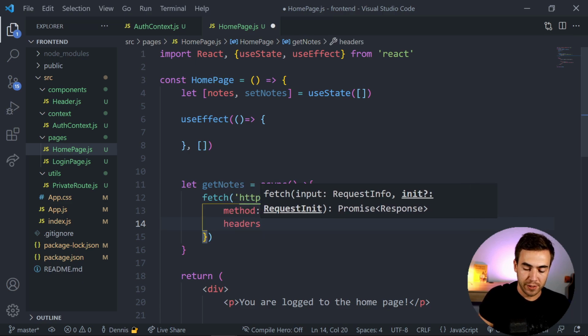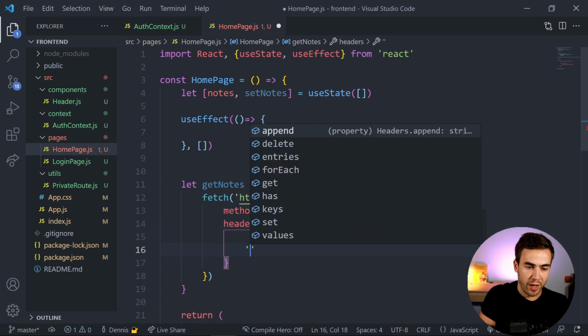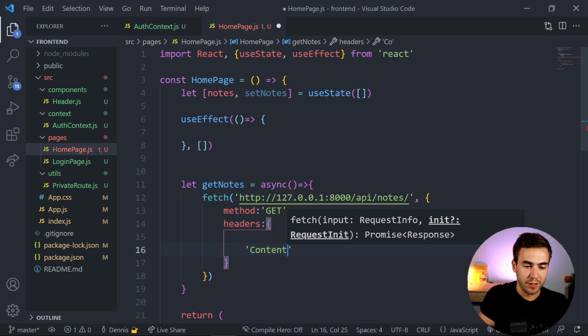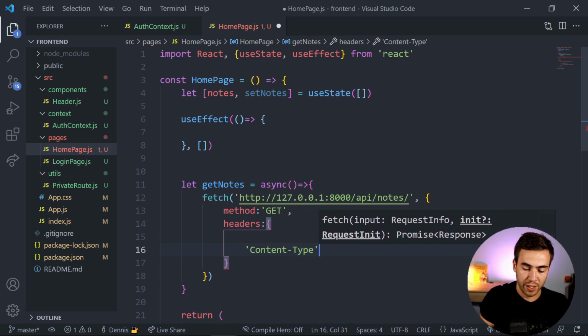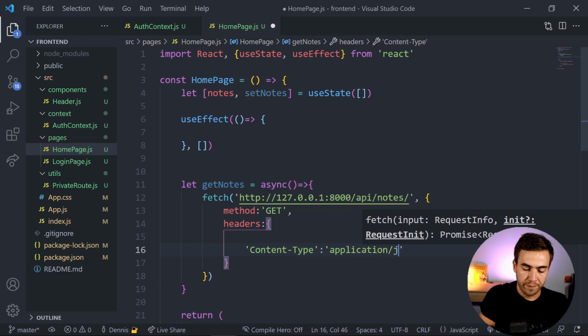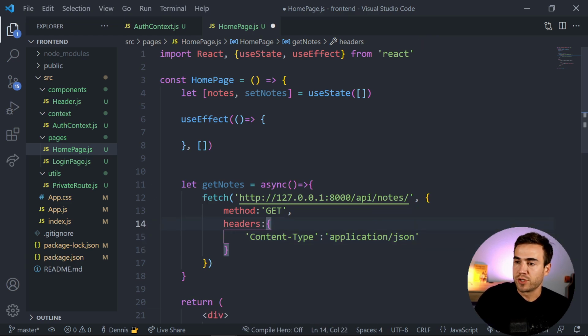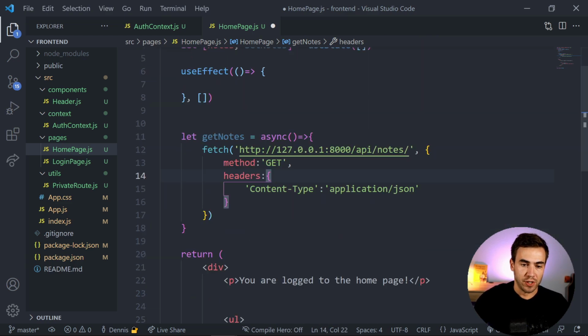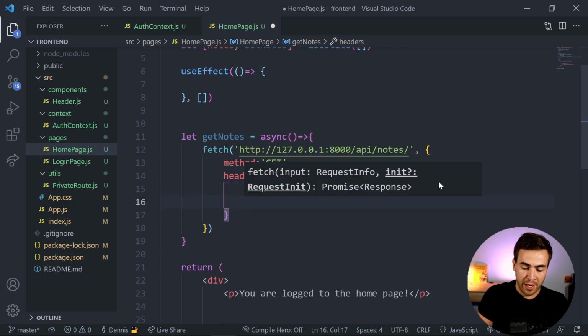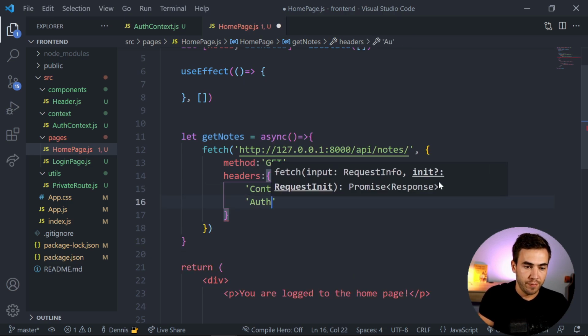In the headers, let's go ahead and set this. I actually don't think we need content type, but I'll set that just in case, even though we're not sending data, so we probably don't need it. Okay, so with these headers, we also want to send the token. So with the headers, we're going to add in authorization.